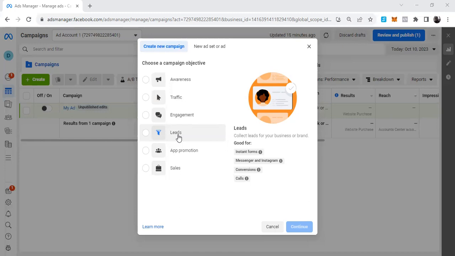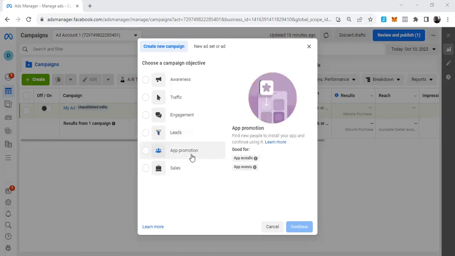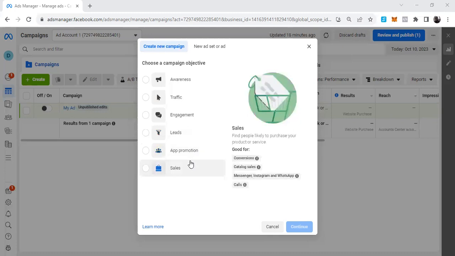The lead is important. Of course, then our promotions is just for people who want to have an application that they just launched to be installed. So it's very much explanatory. Then look at sales.